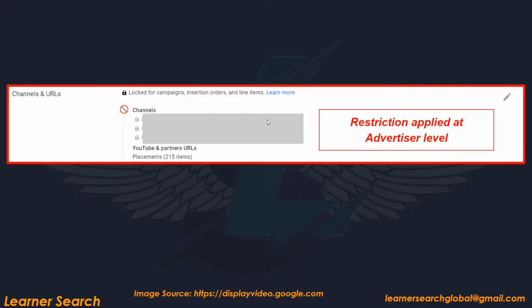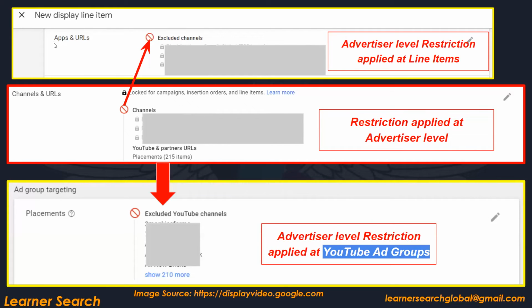So let's assume 3 types of channels were created and 215 items are given at the YouTube partner and URLs, and this restriction is given. Now when I create a new display line item, these 3 channels get locked and are shown here. Advertiser level restriction is applied at the line items. So this is the display line item. The exclusion list of these excluded channels will appear when you create a display line item.